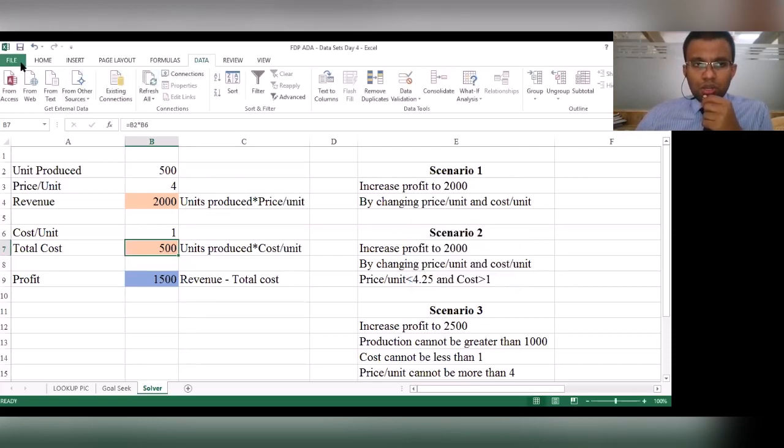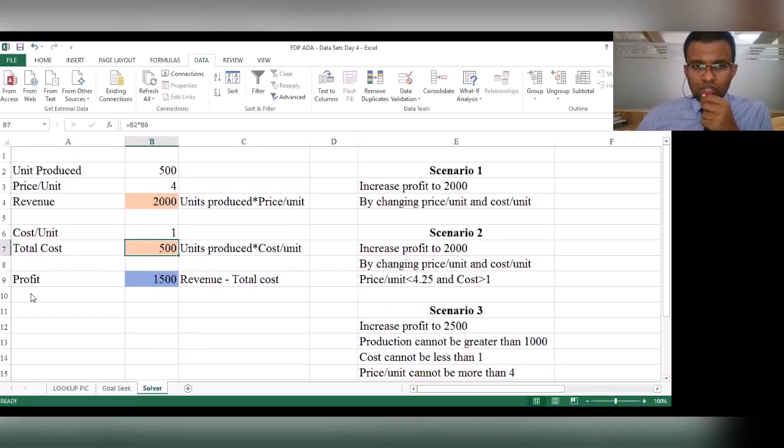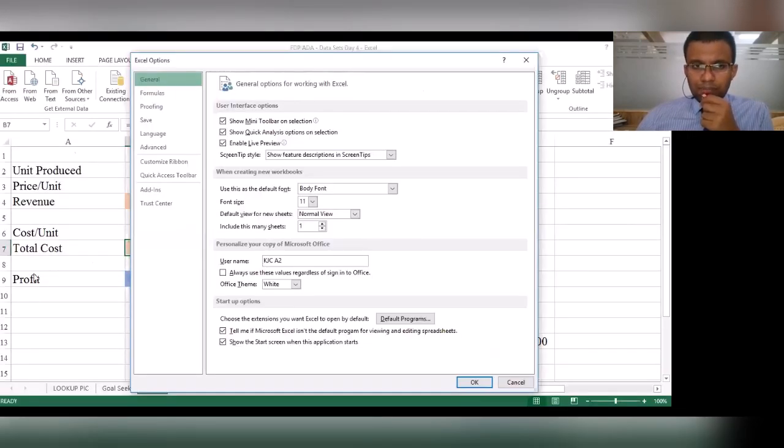Please click on File, and click on the option that says Options. You would get a page like this. Here, you have to look out for an option that says Add-in. It would be somewhere here, maybe second last.